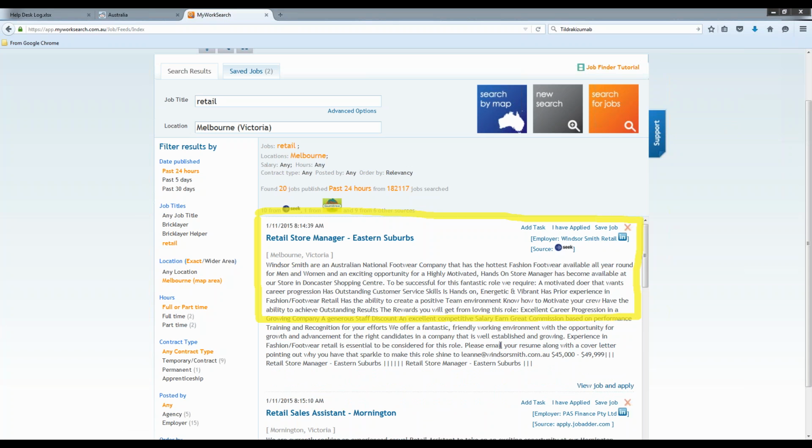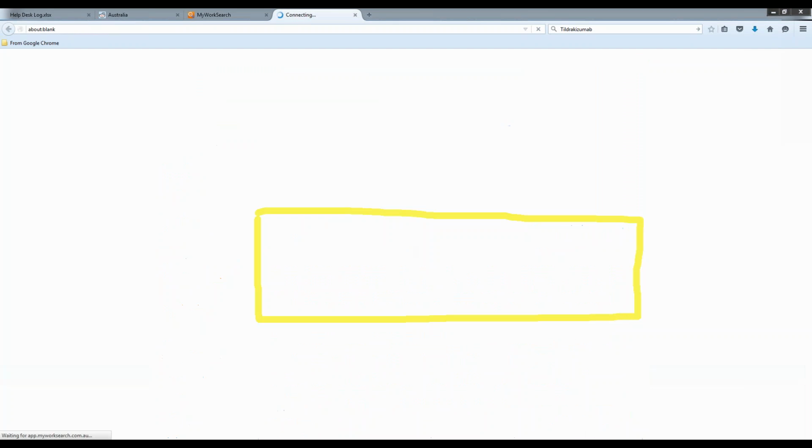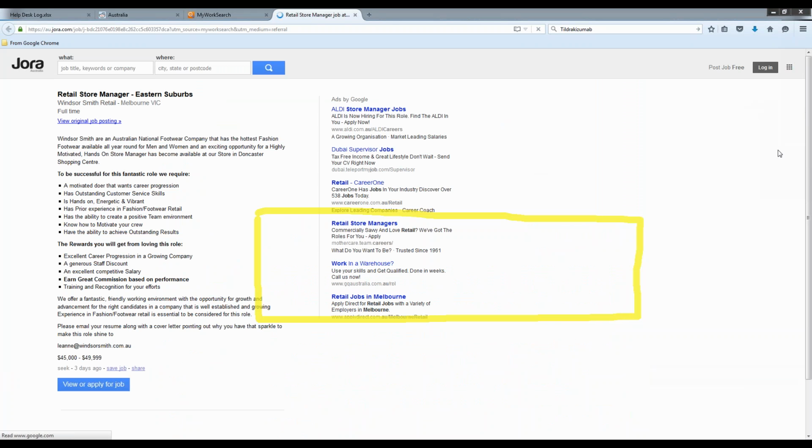If you want to see where the job is actually hosted, you can either click on the title here, or you can click on view job and apply. They both do the same thing. If you were to click on it, what you'll notice is that it takes you to Jora. Now, as I mentioned before, Jora is our intermediary. They trawl the jobs on the internet. They bring it all to one database, and that is why this particular job posting has taken you to Jora before it's taking you to where it's actually hosted.